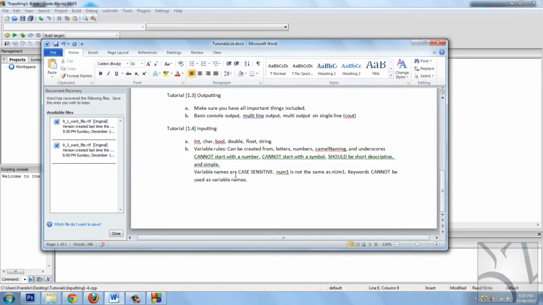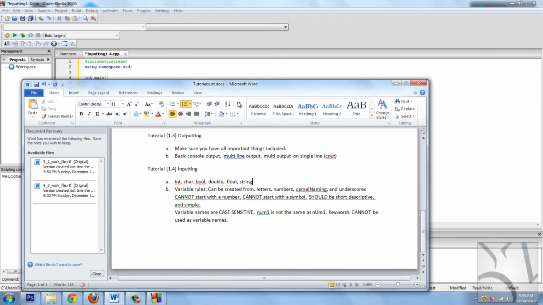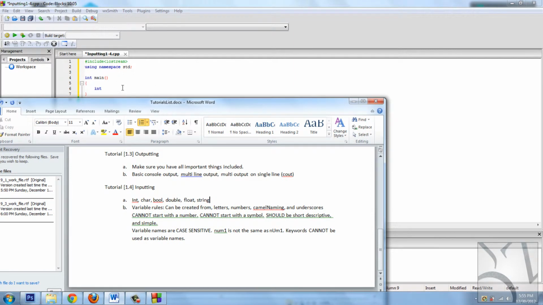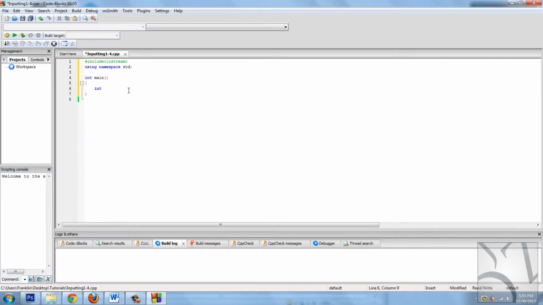Anyways, variable names are case sensitive. So for example, if you had num1 and it started out lowercase n, like that, it would be different from capital N U M 1. Keywords cannot be used as variable names. Keywords are these: int, char, bool, double, float, string, and anything else such as void and that kind of thing. But anyway, let's get to it.